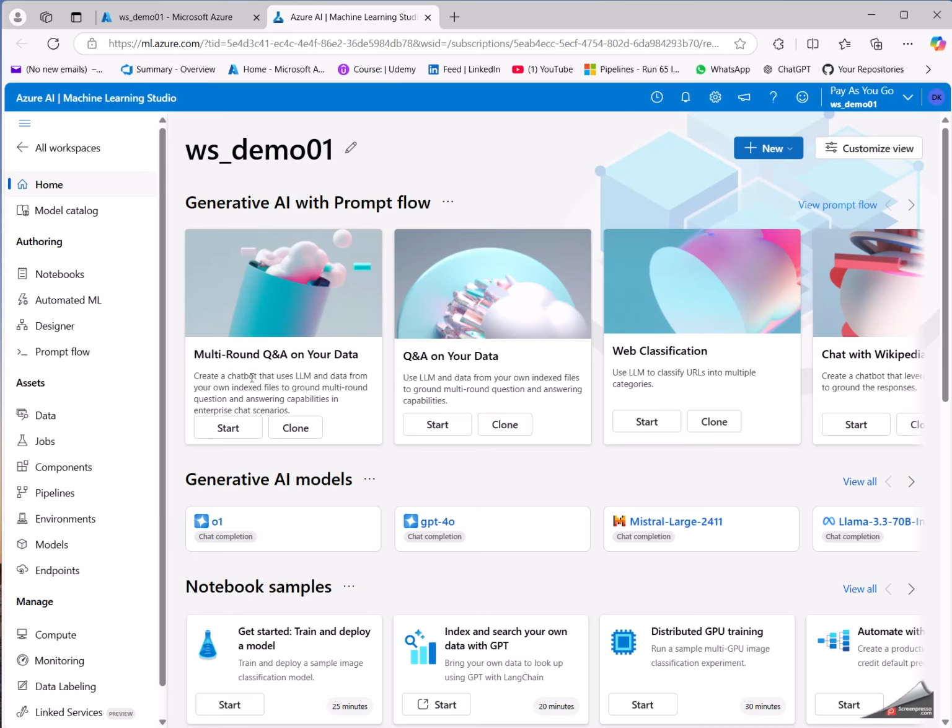Let's start with the sidebar. As you can see here, this is Home. Home is the landing page when you log in or click Launch Studio. It provides quick links to frequently used resources and also an overview of your project.